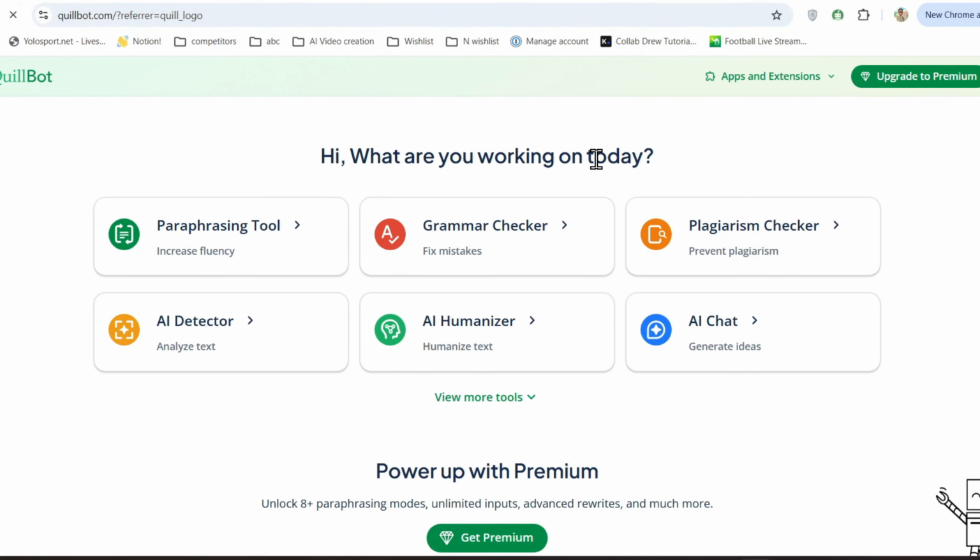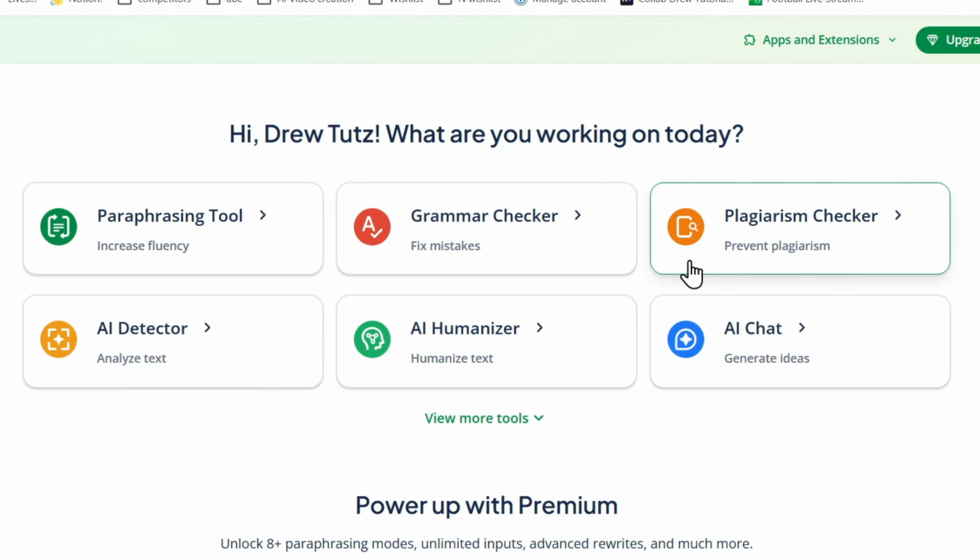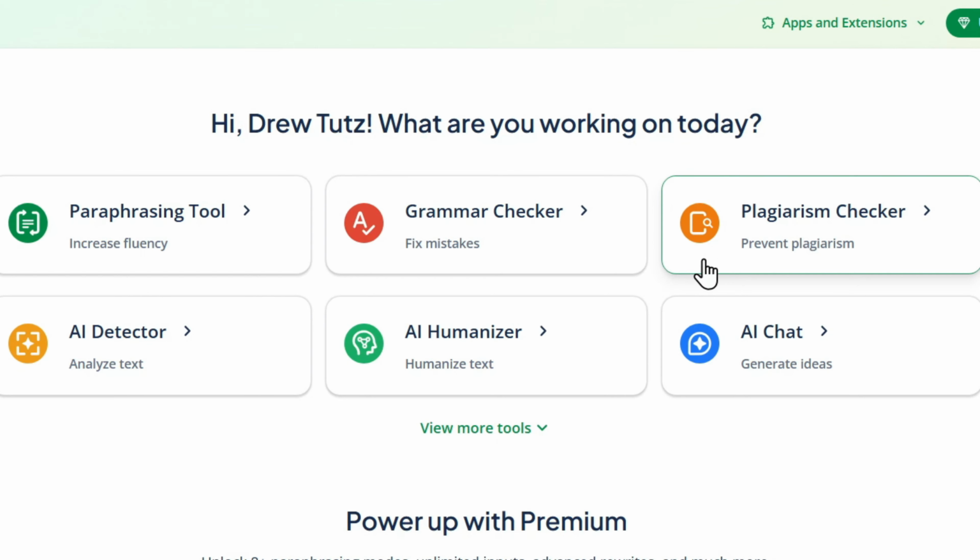Hey guys, in this video, I'm going to show you how you can write with QuillBot. So if you want to write something and you're not sure what to write, you can use QuillBot AI Chat to write and to generate ideas as well.